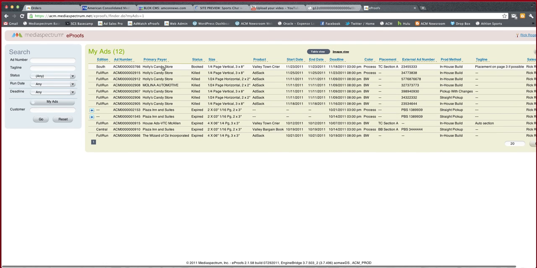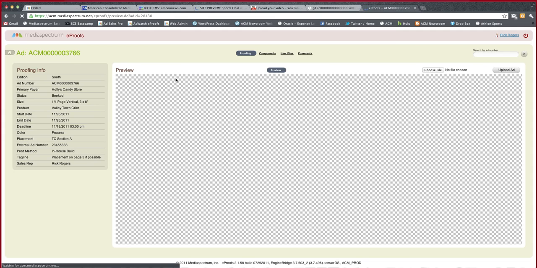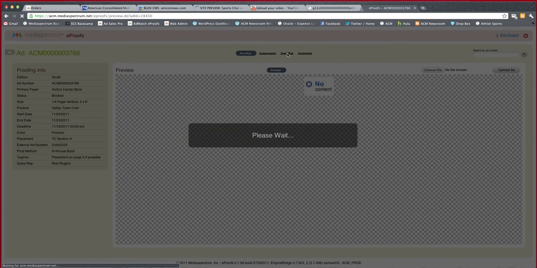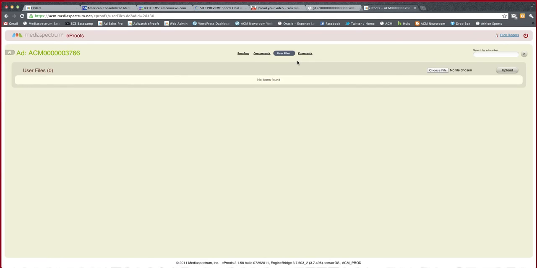And you'll see right here, Holly's Candy Store. Status is booked. Okay, it's a quarter-page vertical, 3x8. It's going in the Valley Town Crier. The run date of the 23rd of November. So we're going to select this ad. And this is where we would upload our materials. You'll see the ad now has an ACM ad number. Okay. Under User Files is where you would upload all your materials for them to build the ad.